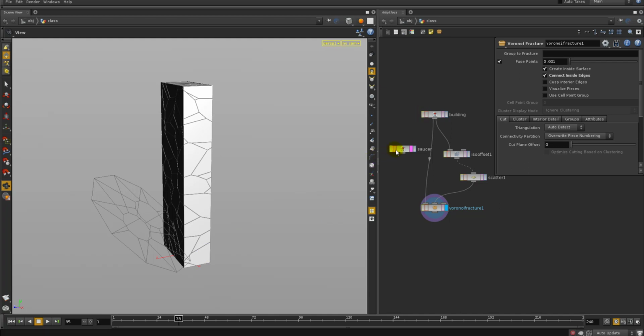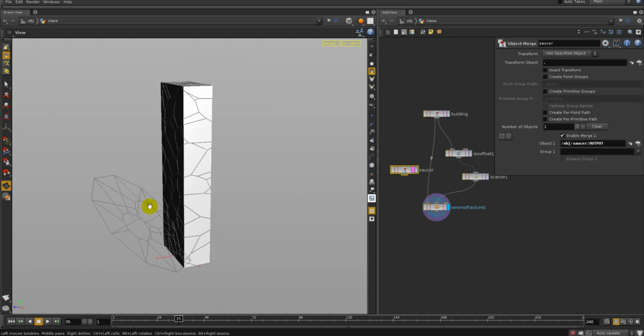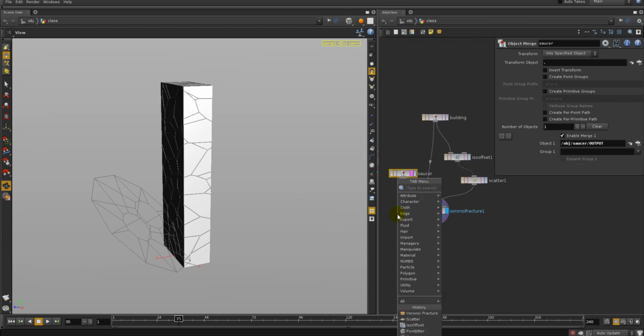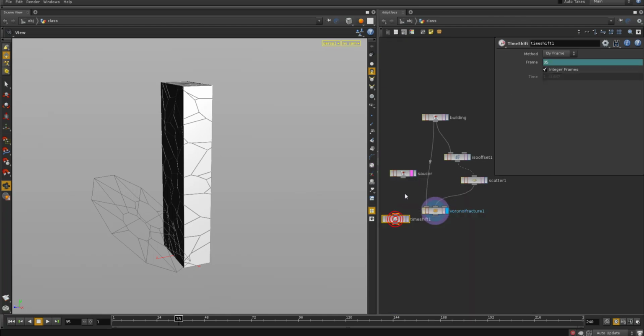Okay, so I'm going to time shift this saucer to the moment of impact. Which SOP do I use for that? Yep, Time Shift. And here's a nice little expression. It's going to impact, let's say, on frame 39. So I could either hard code this to frame 39, and then I'd have to dive into my network every time the impact point changed.